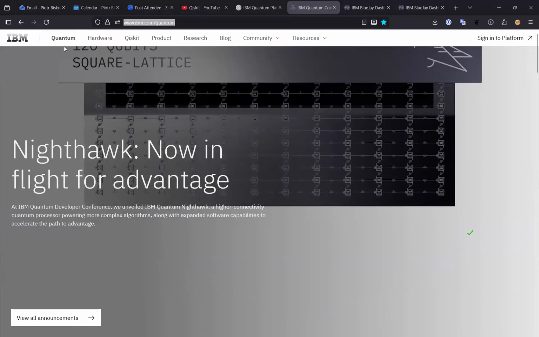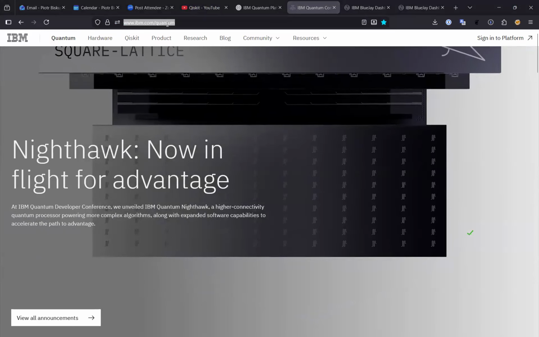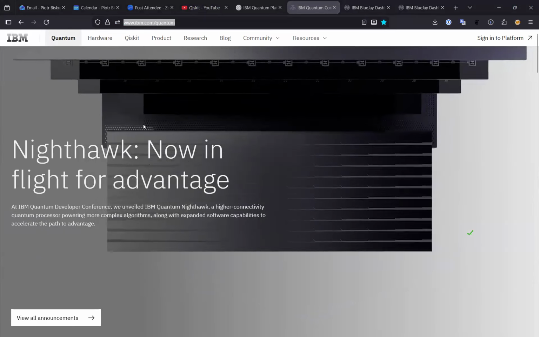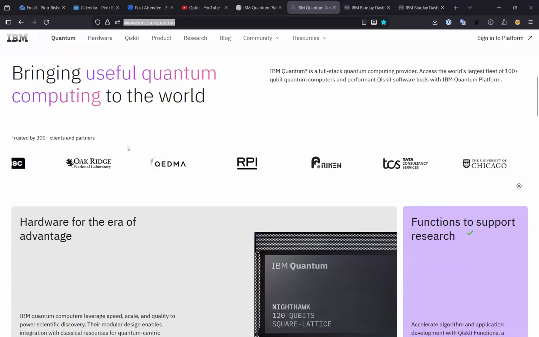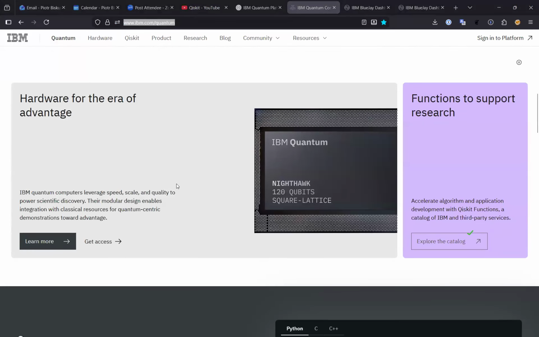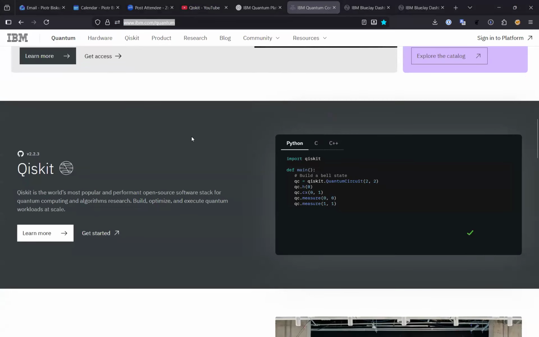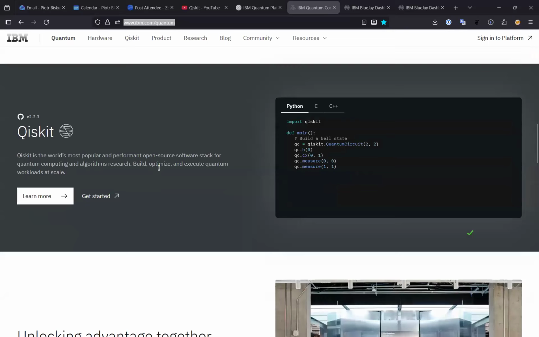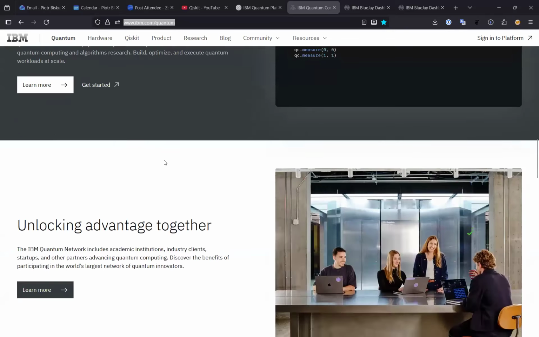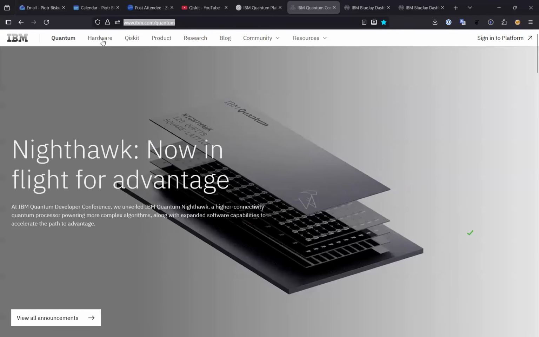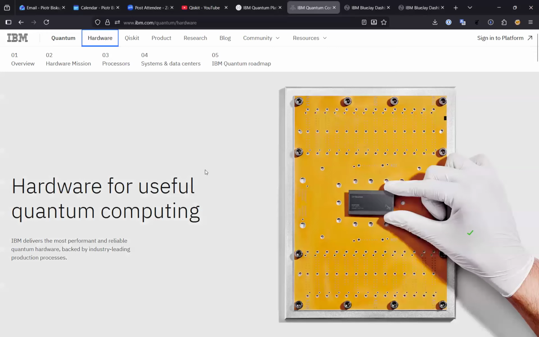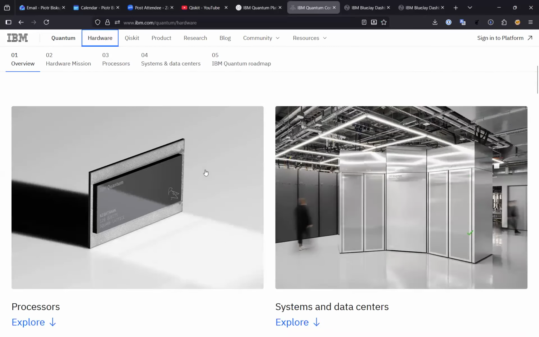What I will encourage you is to go to ibm.com to the Quantum section, and you can see the information about the Nighthawk system. You can see how it will be built. And then you have the new features around Qiskit, so C++, which are introduced in Qiskit 2.2.3. And here is the information on the hardware. I totally encourage you to go there.